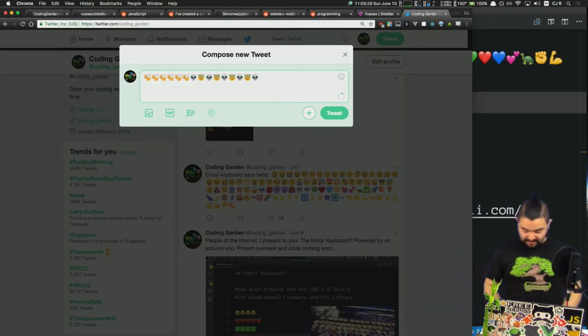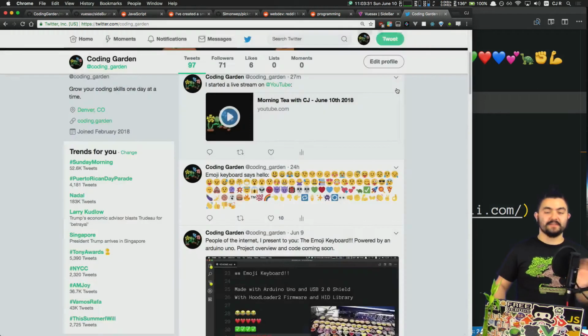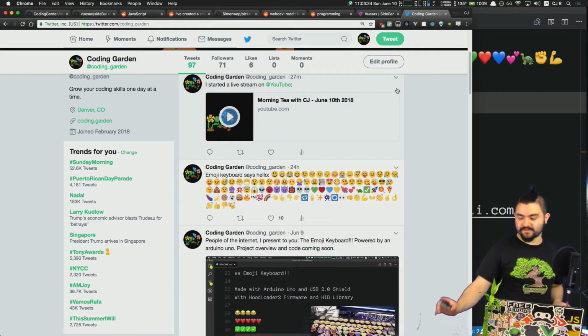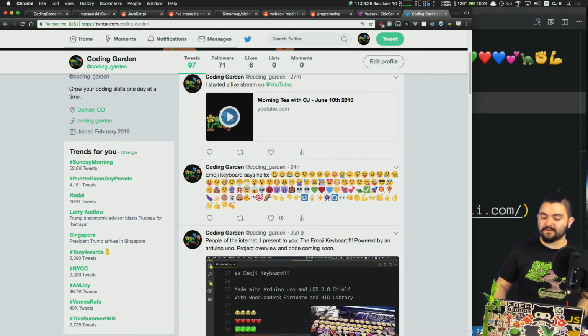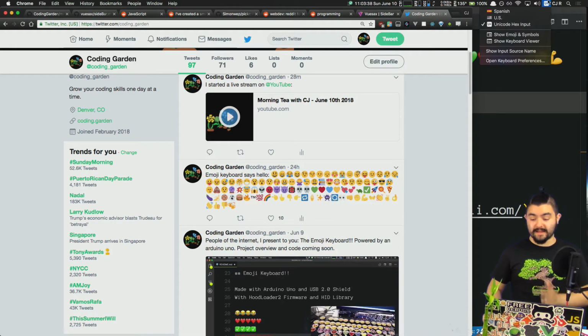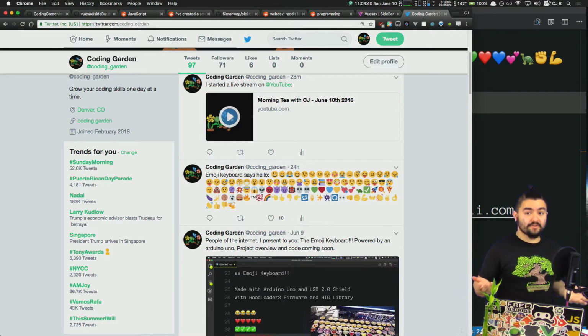And the cool thing about it is you can plug this into any computer. No special drivers or applications are required. As long as that computer has Unicode hex mode input enabled, you just plug it in. The computer thinks it's just a regular keyboard, and it just works.